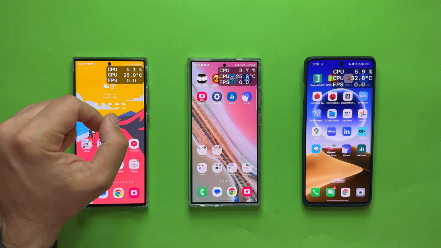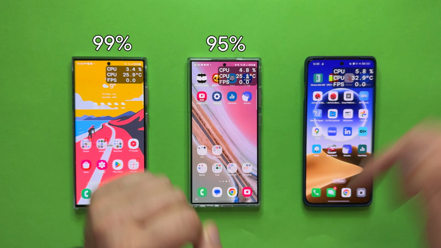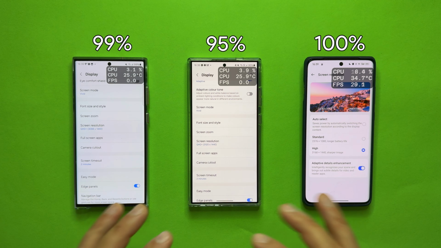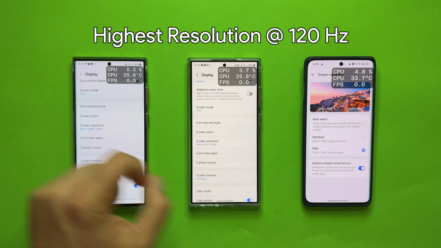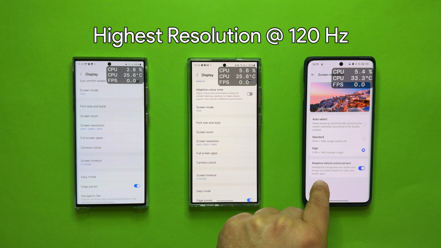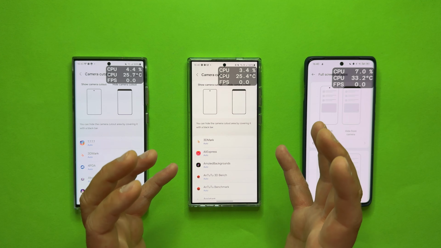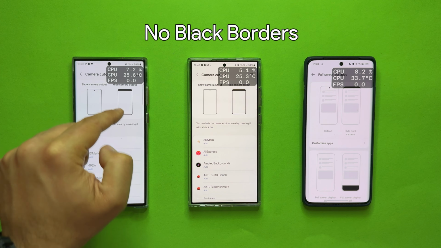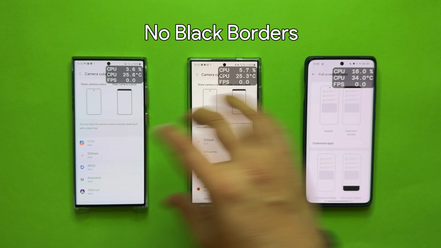The Galaxy S23 Ultra has 99% of battery, S24 Ultra has 95%, and the OPPO Find X7 Ultra has 100%. All three phones are running the very highest resolution. It's QHD Plus on the Samsung, and also the highest resolution available for the OPPO, 120 Hz. Since I'm going to test some mobile gaming, I want the camera cutout to be shown and not this ugly black bar. So I need to set this up on all these three phones.